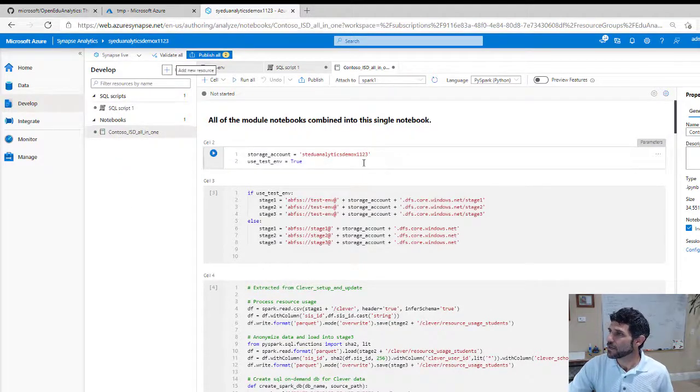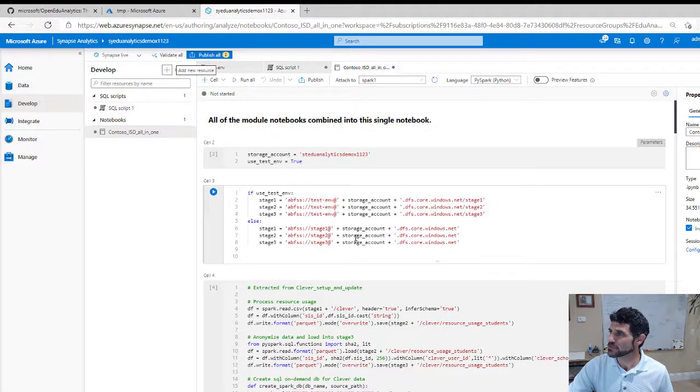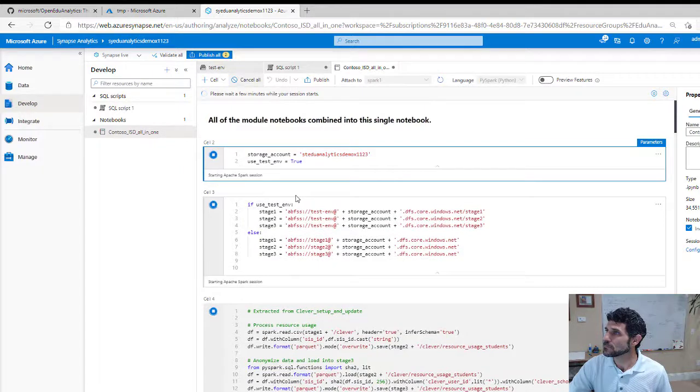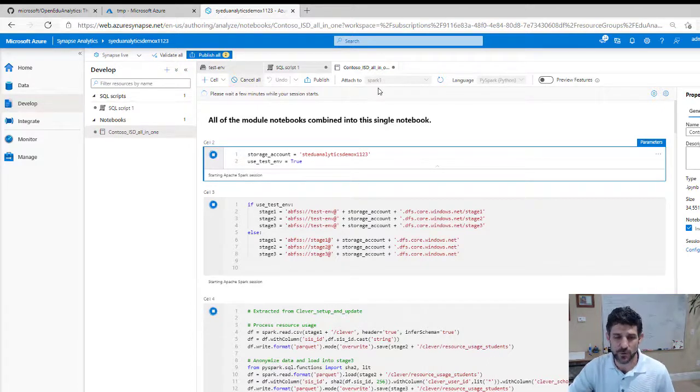Okay, so now I have this notebook that's ready to go. It is correctly referring to the name of the storage account that I provisioned, and I can click Run All. You'll also notice that it's attaching to this Spark 1 cluster. This is a cluster that was provisioned also as part of the initial setup.